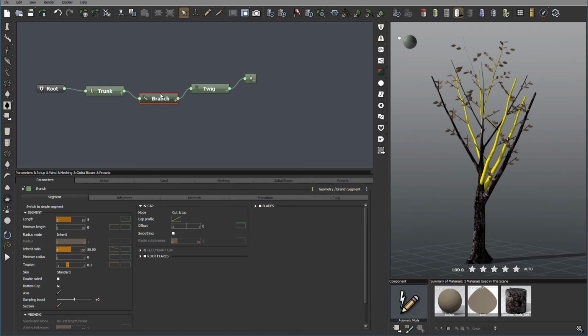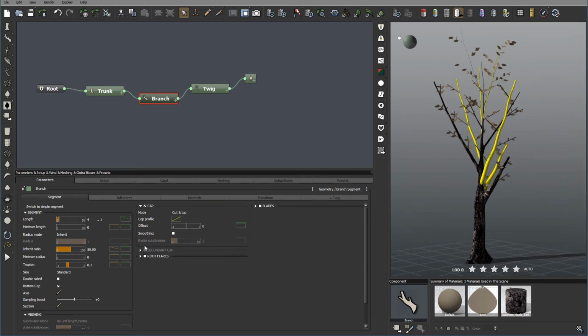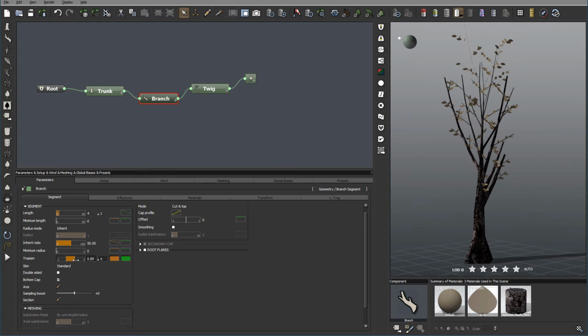So again, let's go inside the branch properties now, and we have our link, currently 5. Let's go set maybe 4 and 2 different, so we have a different link of our branches. Okay, radius, the inherited, that's what we want from our parent. Okay, minimum if we needed trapezium.